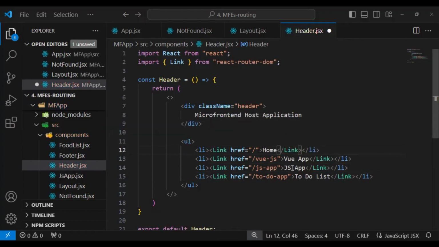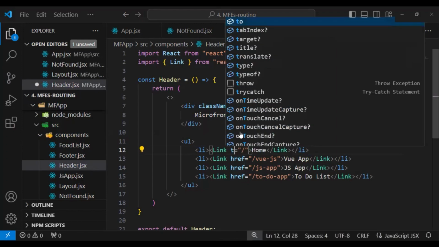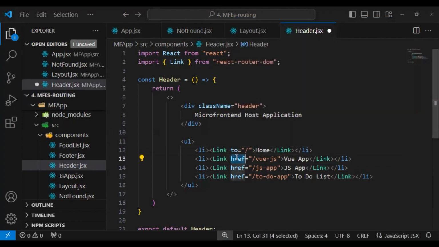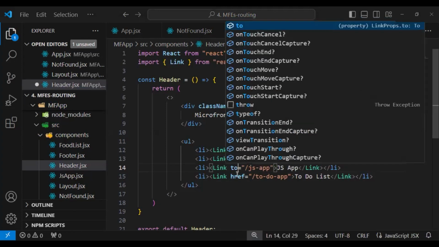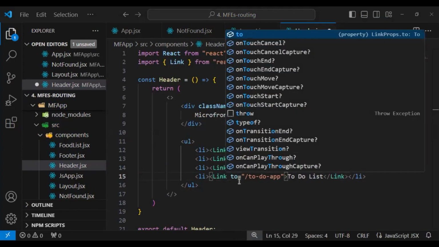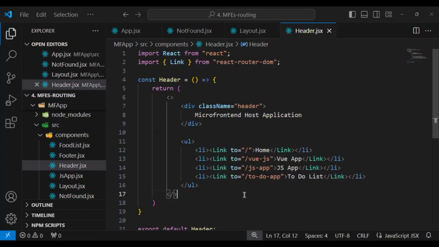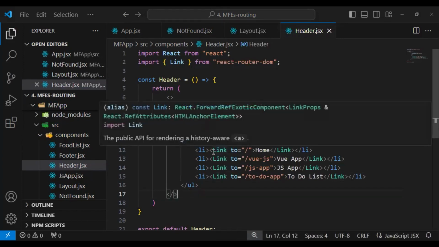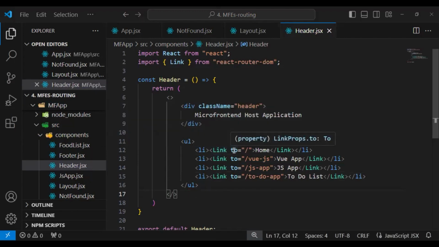Yes, the first thing is done, and now instead of href, it is expecting the attribute or props called to. Instead of href, we will use the to prop here. Yeah, that's the changes needed. Let's save the changes. What we did, instead of using the anchor tag, we started using the Link tag. And for Link tag, we need to use the to attribute to provide the route. Yeah, let's save the changes.